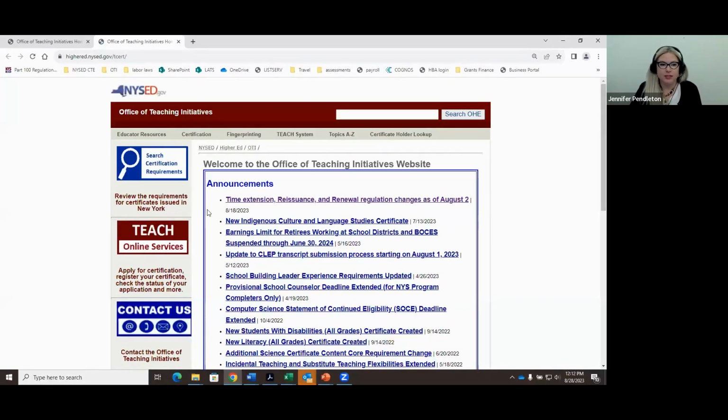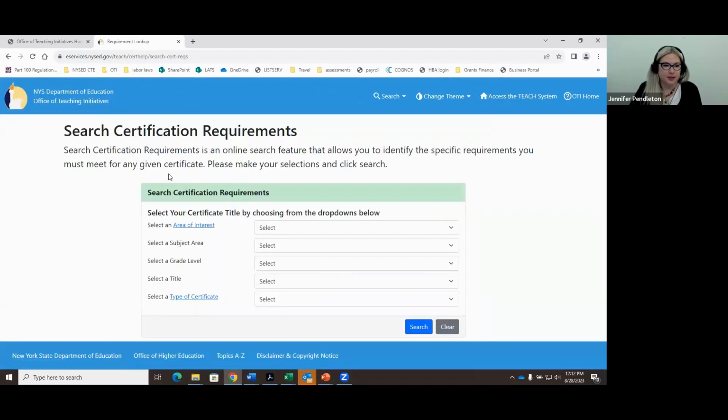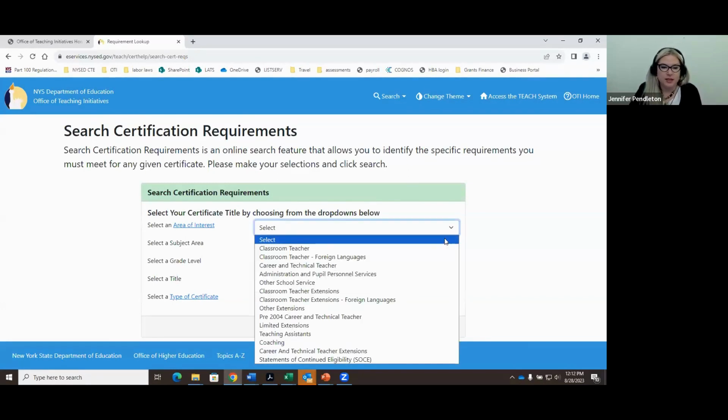This is found on our OTI webpage. So this is our home landing page. Search Certification Requirements is up here in the left-hand corner, and it brings you to this series of drop-down menus. So we're going to walk through this together. You're going to select your area of interest. You're going to click Career and Technical Teacher.